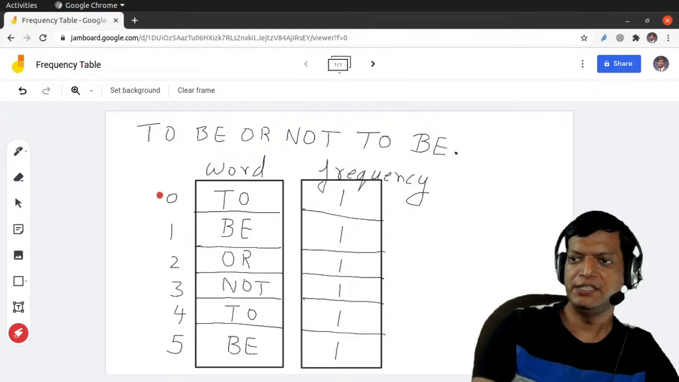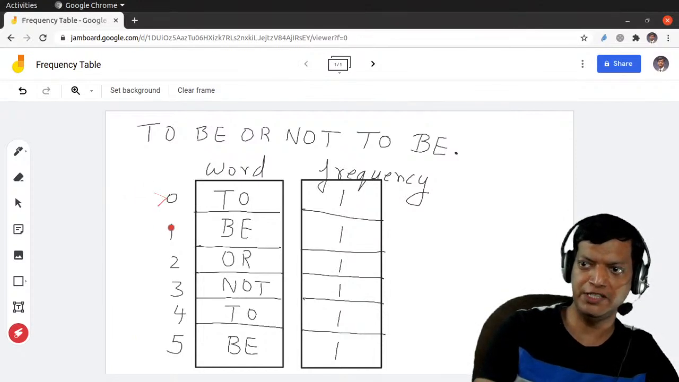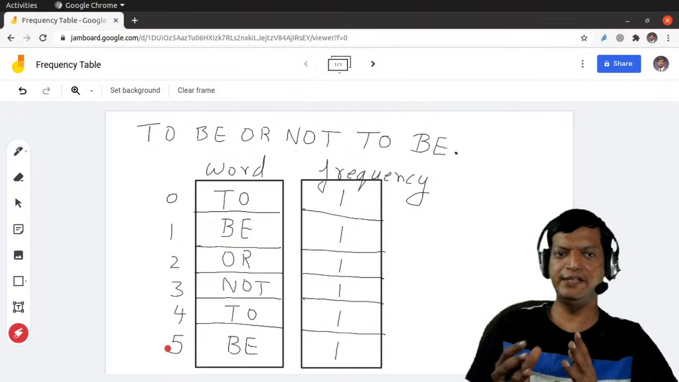The outer loop will run from this position till this position. And when we are checking for the first word, we'll check this first word against all the other words. That's the idea. So this is to be compared against this, and this. And then the second word will be compared against the remaining words. Then the third word will be compared against the remaining words, and so on.